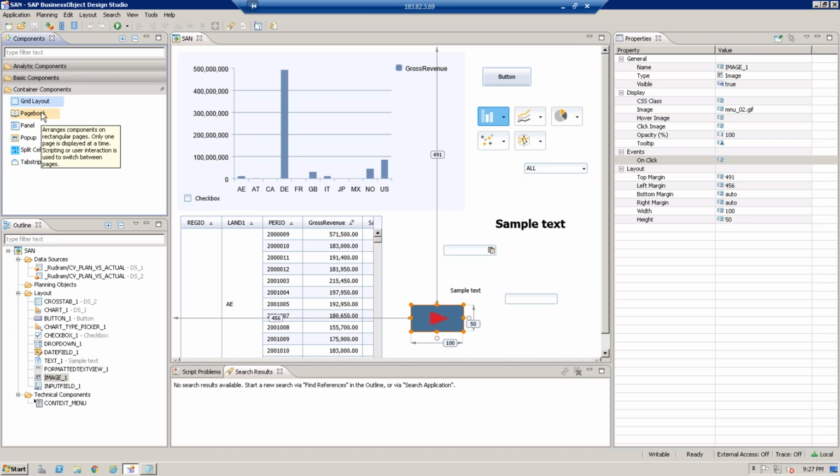And these are the container components, which hold your objects. They have different types, like grid layout, page book, panel, pop-up, tab strip. Most of the usage will be for the tab strip. That is something similar to what you have used in any other tools. It gives your application multiple tabs.